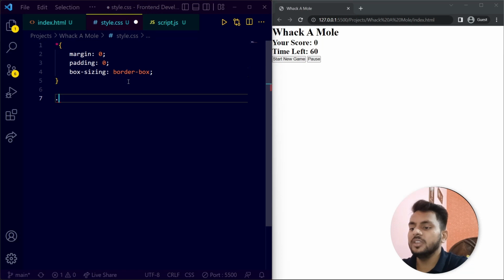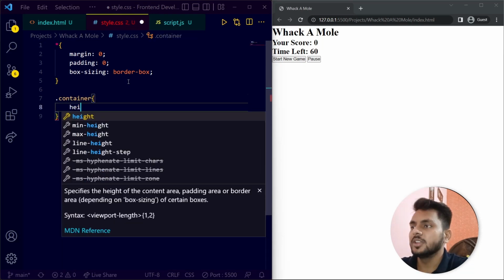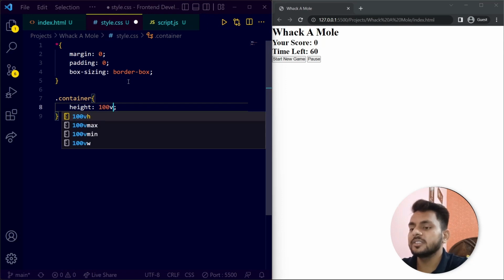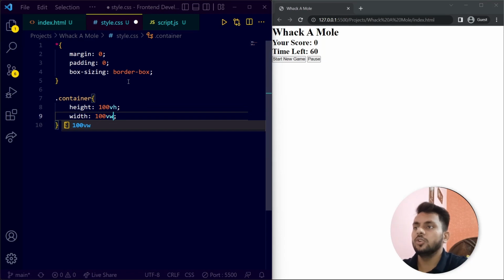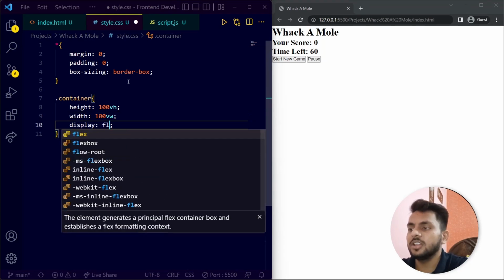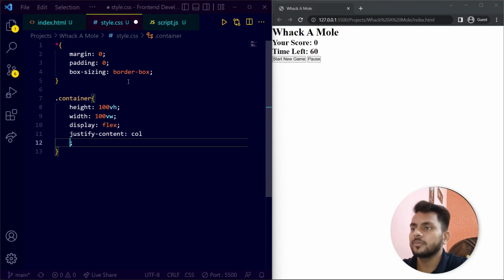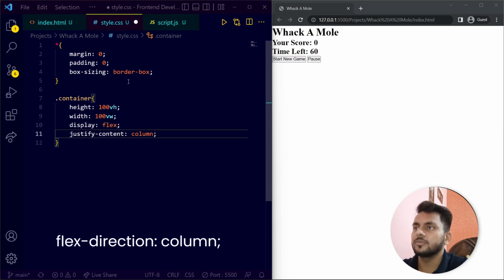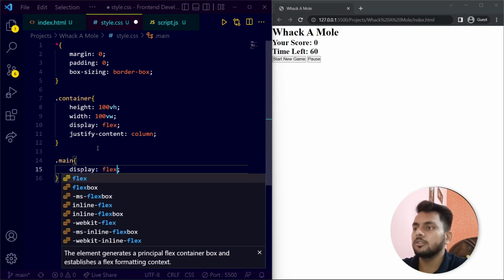Now we have my content, I have my container, and I want that container to have a minimum height of 100vh and a width of 100vw. Then I want it to be display flex, and the direction should be column. Now I want my main, and this main should also be display flex.